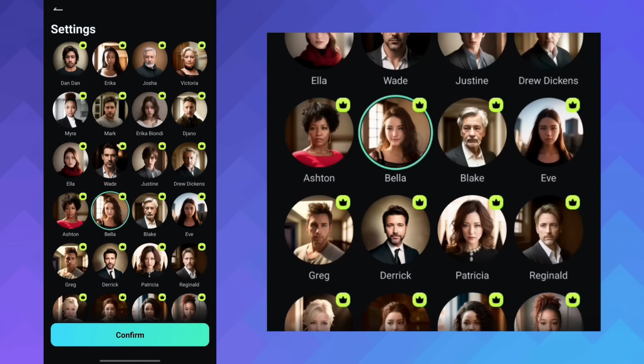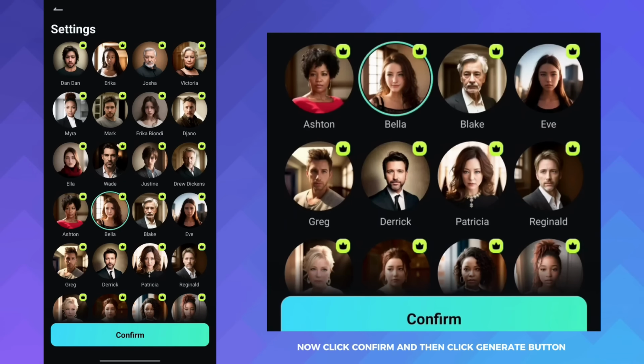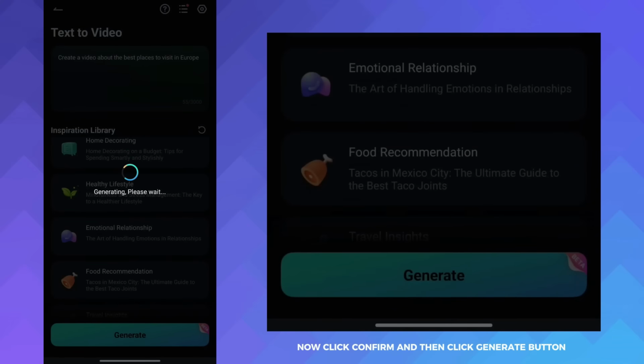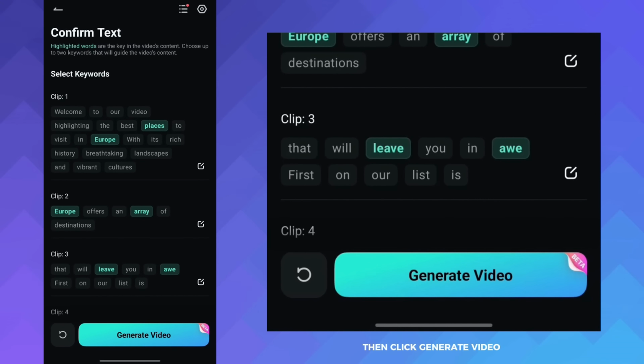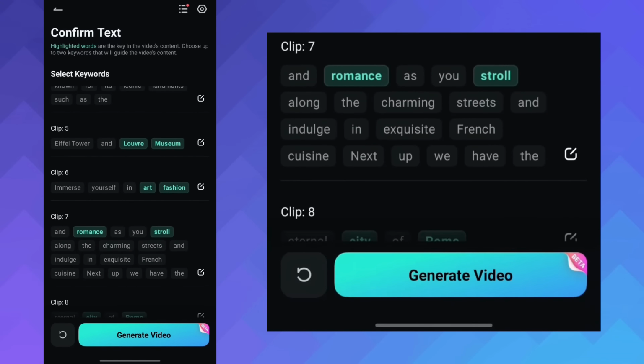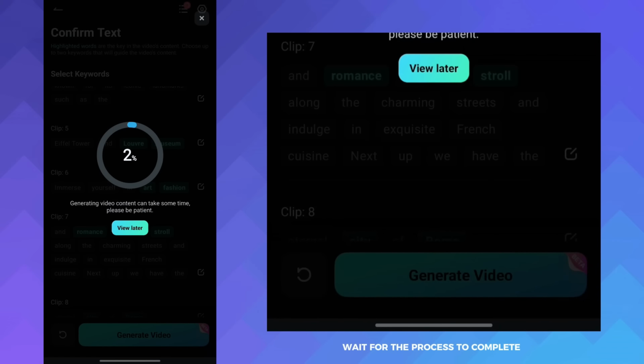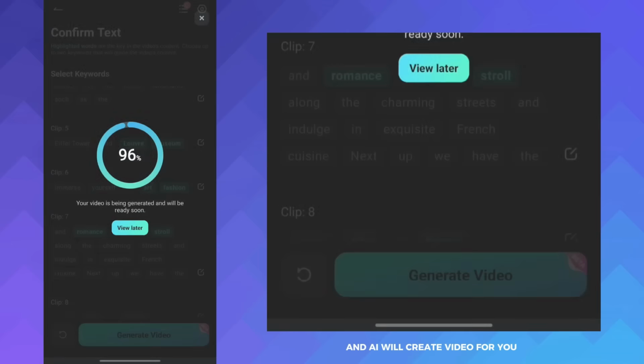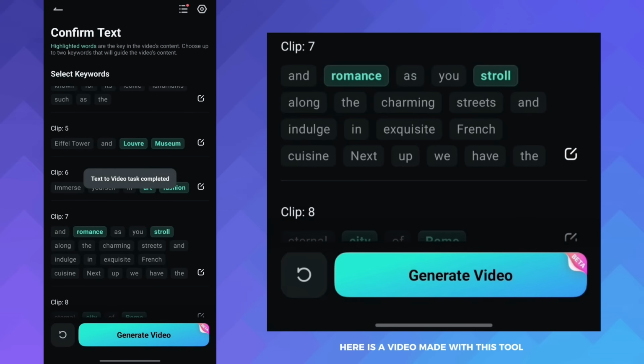Now click Confirm and then click Generate button. After that, select Keywords, then click Generate Video. Wait for the process to complete and AI will create video for you. Here is a video made with this tool.